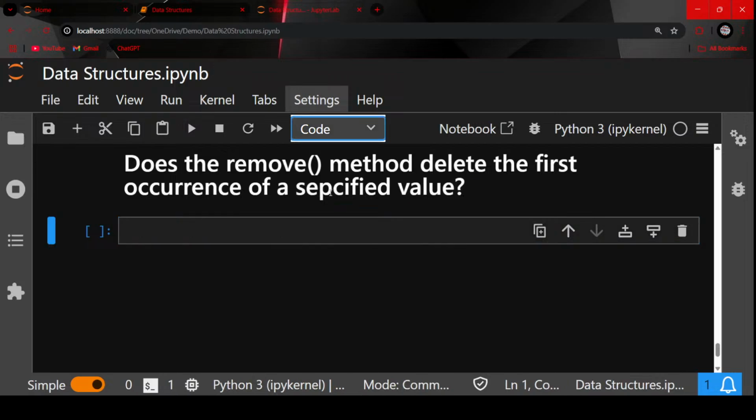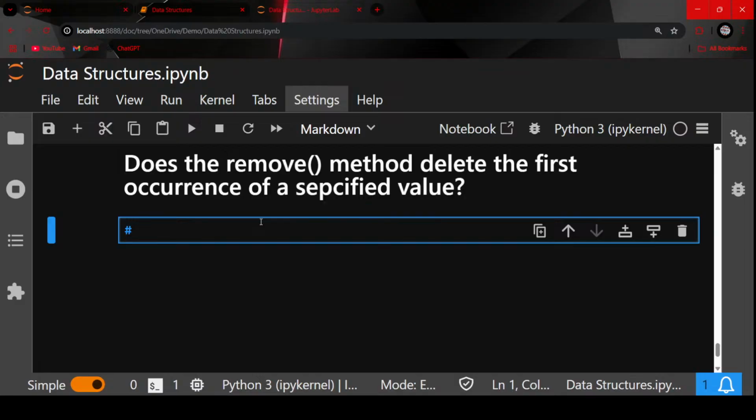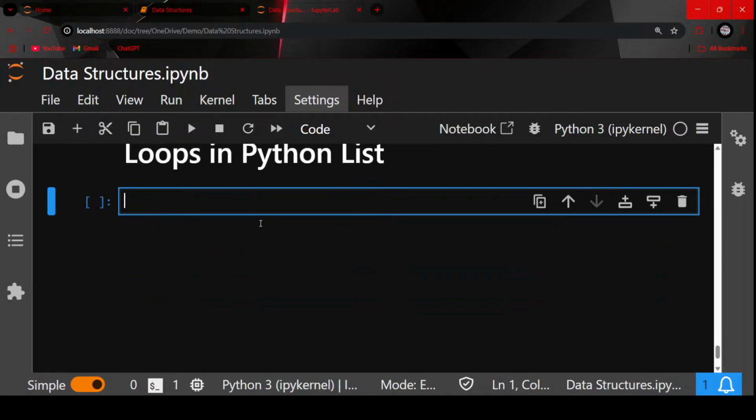Now we'll see how to do looping in a list. So basically, loops in a Python list. To perform a loop in a Python list, there is one specified loop, which is specially dedicated for iterables in Python, and a list is also an iterable. So that loop name is the for loop.